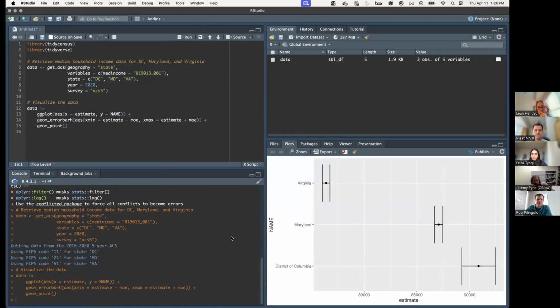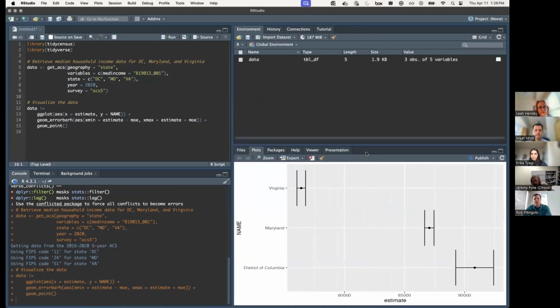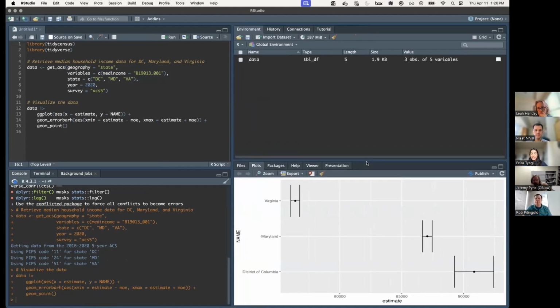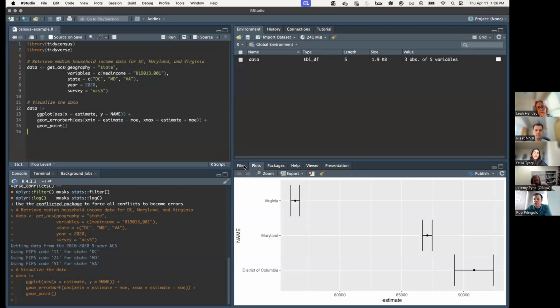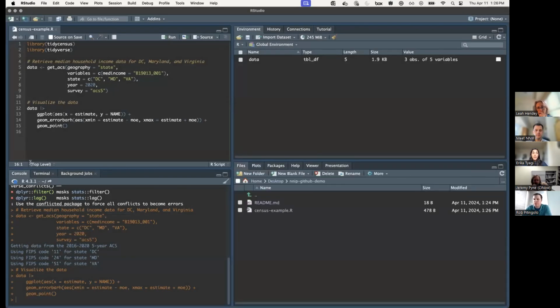And sure enough, here's the little bar or dot plot with error bars of household income across those 3 states. So now all I'm going to do is just save this file within the folder. I just hit Command Save, and I'm going to call this census example.r. So again, just save the simple R script.